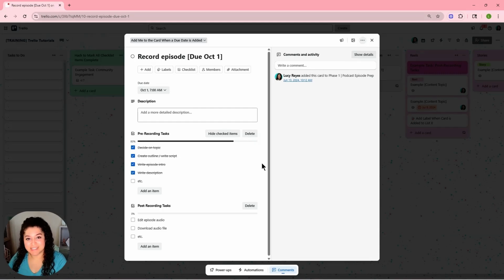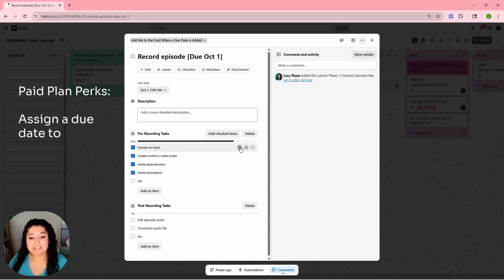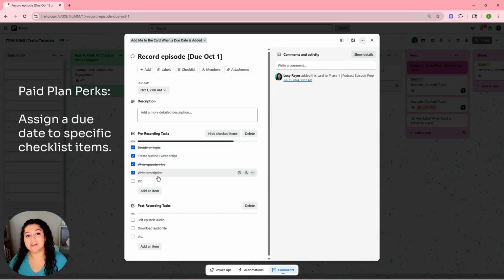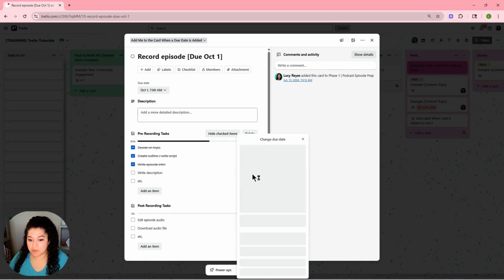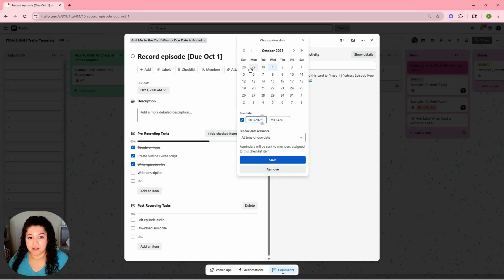Now, before we get into the automation, let me show you another thing that you can do with due dates if you are on the paid plan. So something that you can do on a paid plan is you can assign due dates to specific tasks within a Trello card checklist. So for example, if I wanted to say this description is due, actually, the whole part is due October 1st, but maybe the description is due on, let's say, the Monday before.